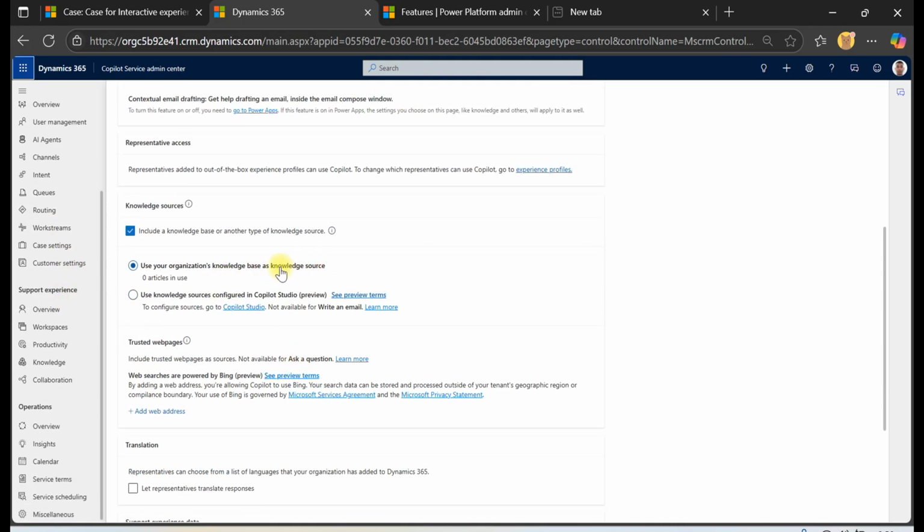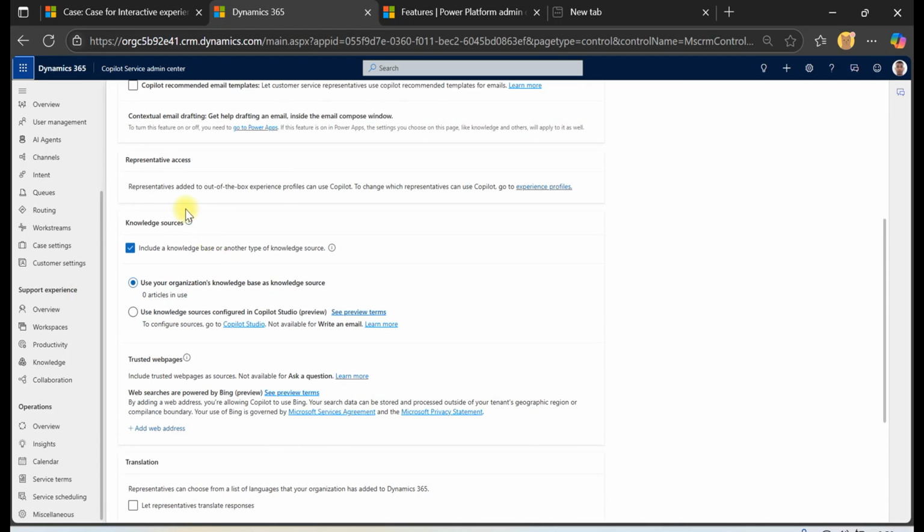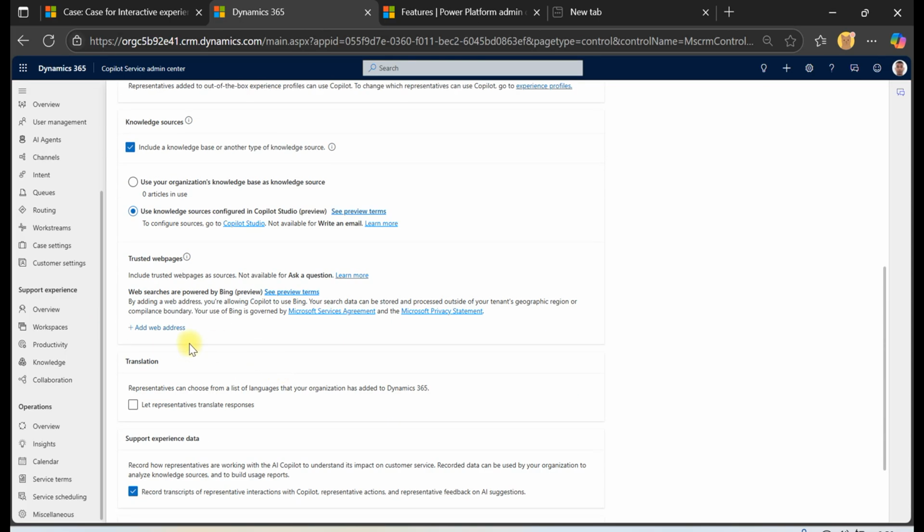So the out of the box knowledge sources, you can create articles and things like that. So you can use that as a way for agents to basically ask Copilot questions without actually going to the knowledge sources. You can point it to a Copilot Studio as well. So if you've got knowledge sources and SharePoint, and you have configured that in the Copilot Studio, you can use that instead. You can also point it to a trusted web page as well.